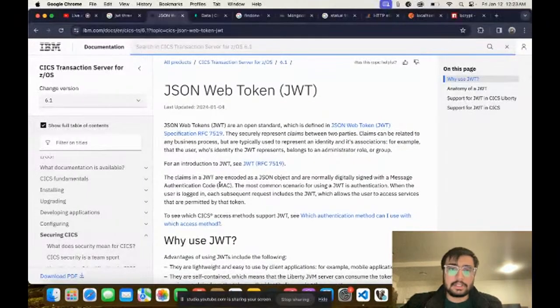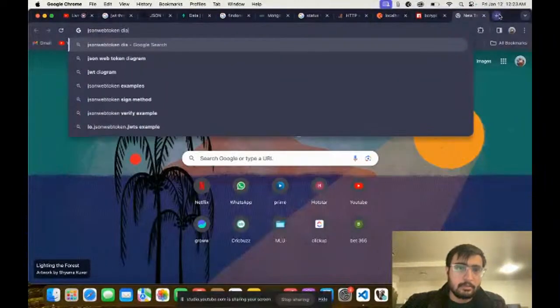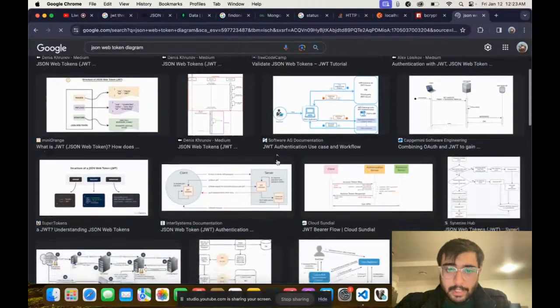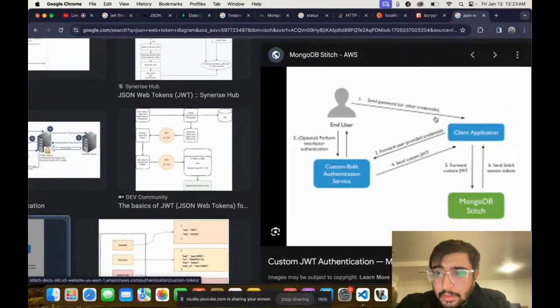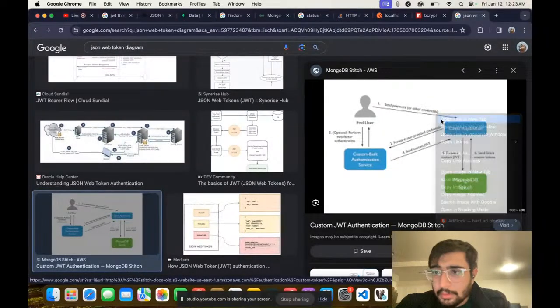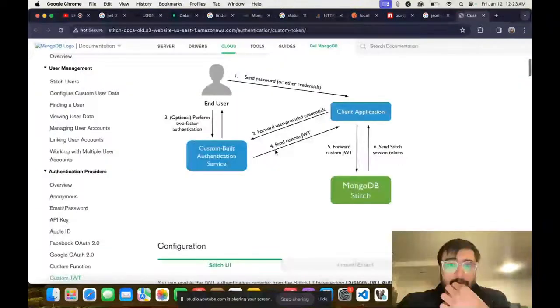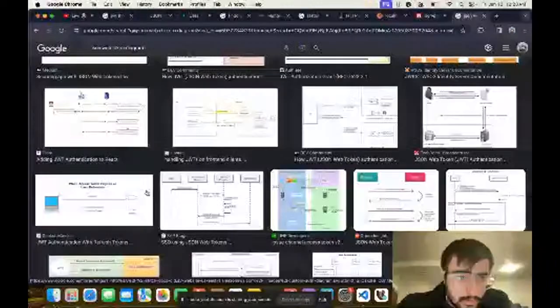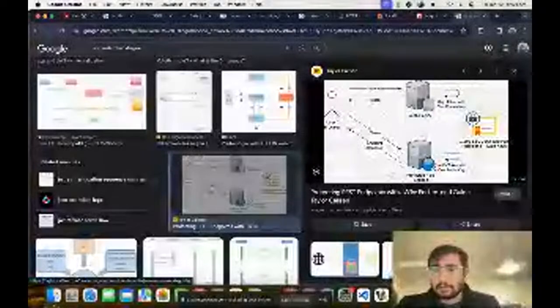So JSON Web Token. Let's understand this with a diagram. That would be a better way. Why is it not loading? Yeah. See, this login route is the auth server, and this is all the rest of our backend.